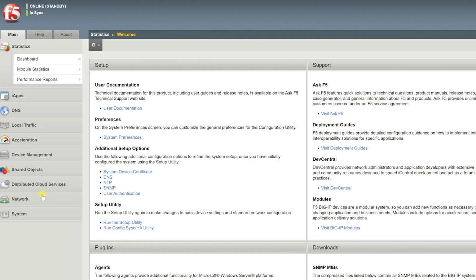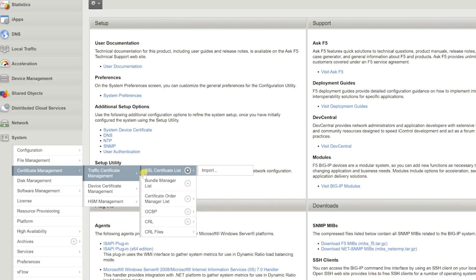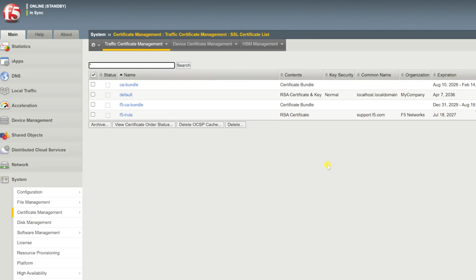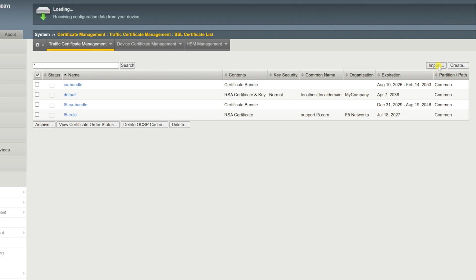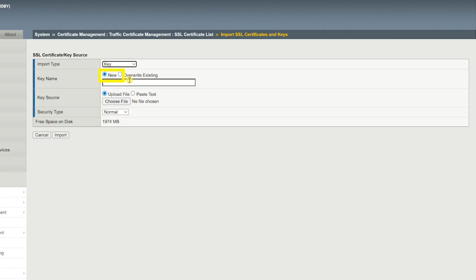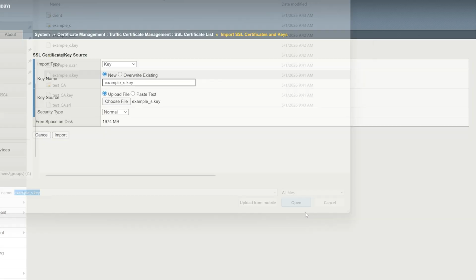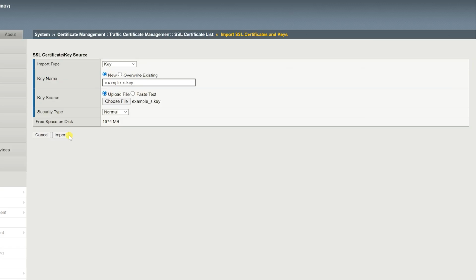First, import the application or website SSL certificate and key so that the Big IP system can terminate SSL on behalf of your application. To do so, log into the configuration utility, go to System, Certificate Management, Traffic Certificate Management, SSL Certificate List, and then select Import. For import type, select Key. Make sure New is selected. For key name, enter a unique name for the SSL key. For key source, select either File Upload to upload the key from your workstation or Paste Text to paste the key content directly. Then select Import.